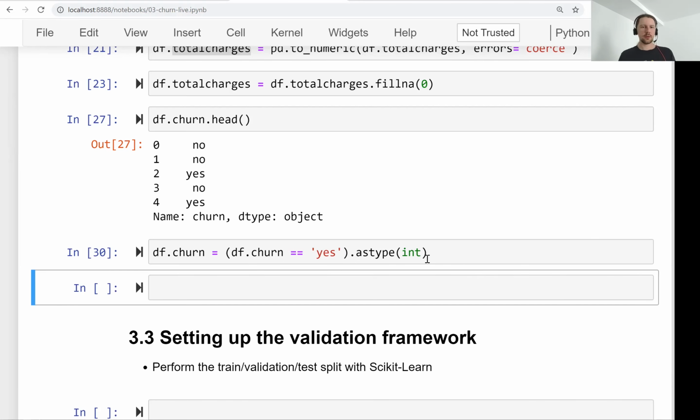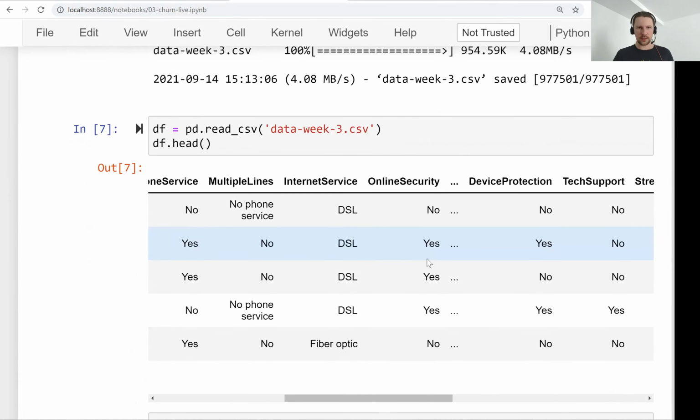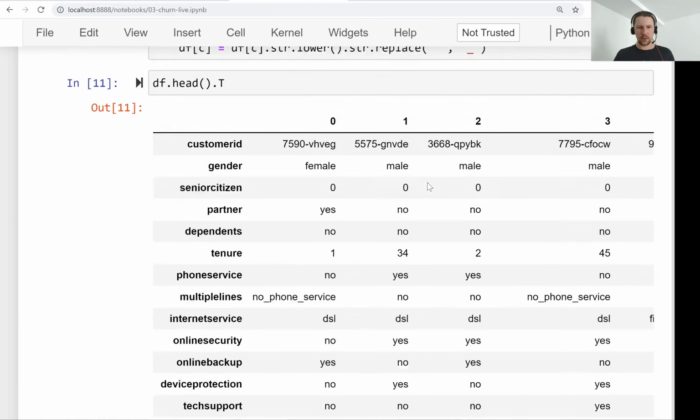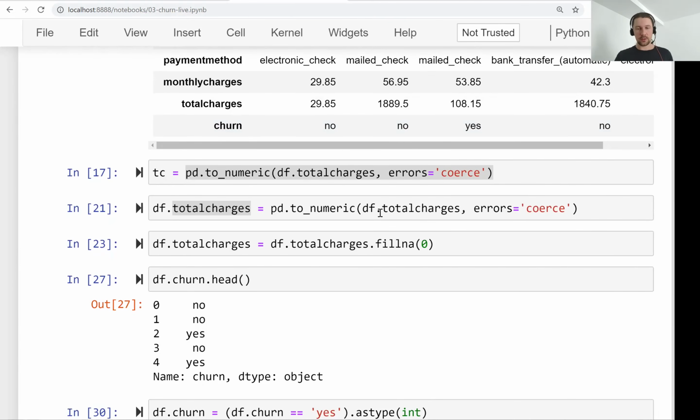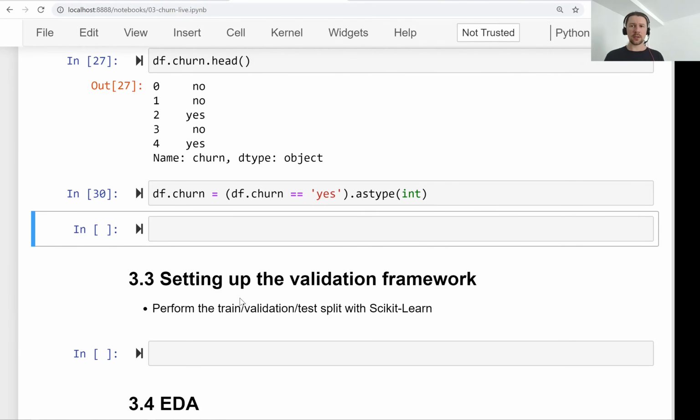Okay, this is probably sufficient for now. So what we did is we downloaded the data, prepared it, and looked at it a little bit. Then we spotted an error with total charges, we fixed this error, and we converted our churn variable into a binary column with just zeros and ones. And in the next lesson, we will set up the validation framework and we will split our dataset in 3 parts.